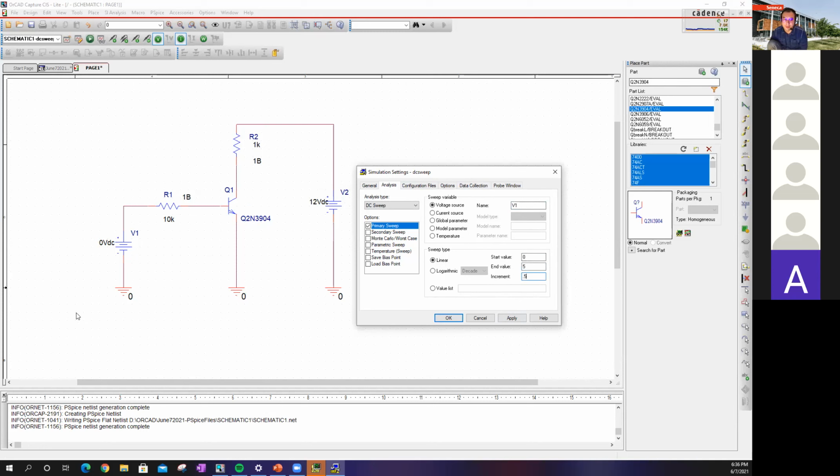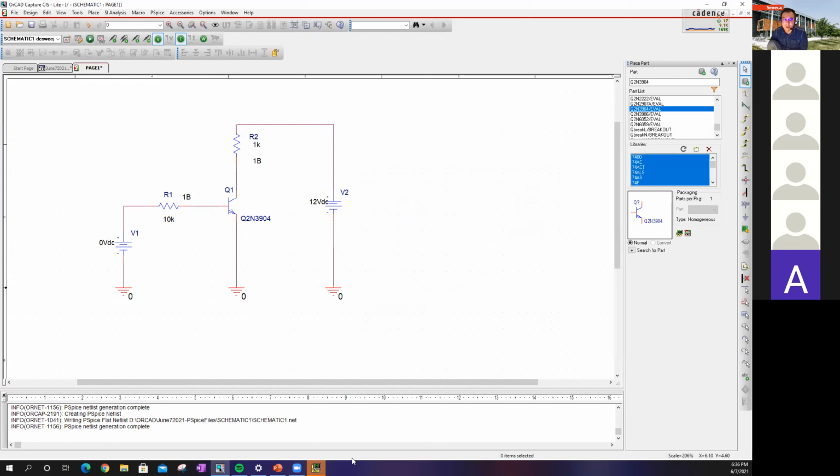And we put 0.5 for the increment and you press apply. And then you pick the thing. No worries. Okay. And then you'll see a graph pop up. It might take a couple seconds.